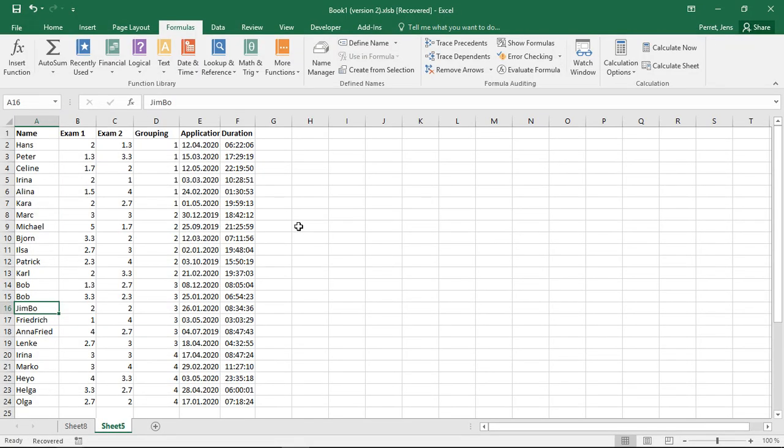Welcome to another unit in this Excel course. This time I'm going to talk about the function library. That's basically if you go to the menu Formulas, take a look here to the left to function library.